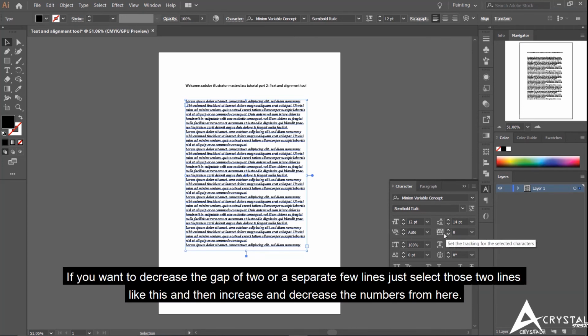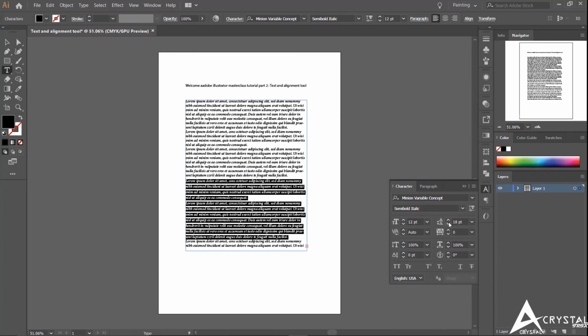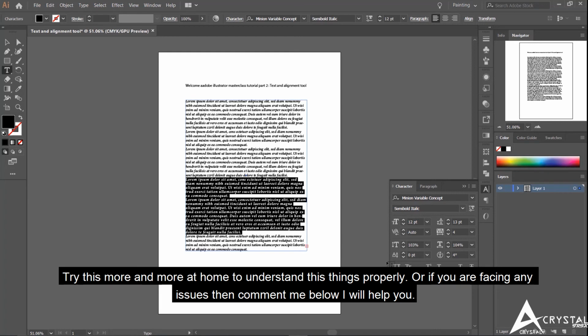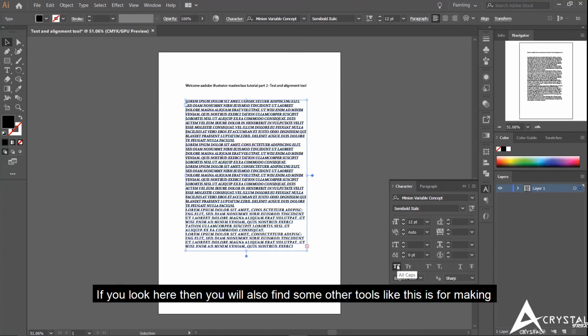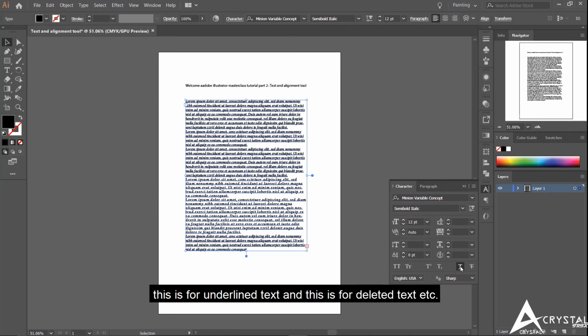If you want to decrease the gap of 2 or a few separate lines, just select those 2 lines like this and then increase and decrease the numbers from here. Again, this is for increasing and decreasing the gaps between words and letters, this is for height, this is for width, and this is for rotating. Try this more and more at home to understand these things properly. Or if you are facing any issues, then comment below, I will help you. If you look here, you will also find some other tools: this is for making all the selected letters capital, this is for superscript, this is for underlined text, and this is for strikethrough text, etc.